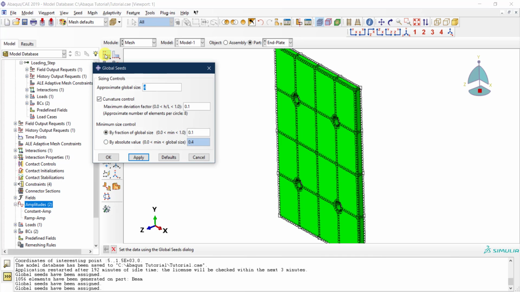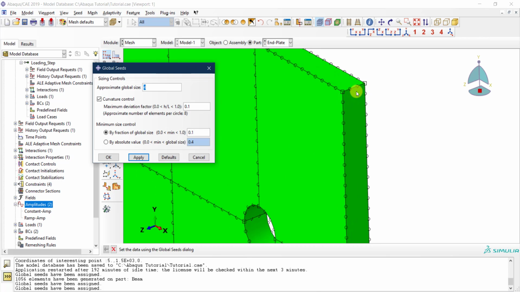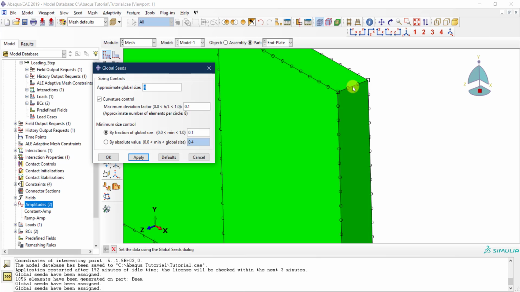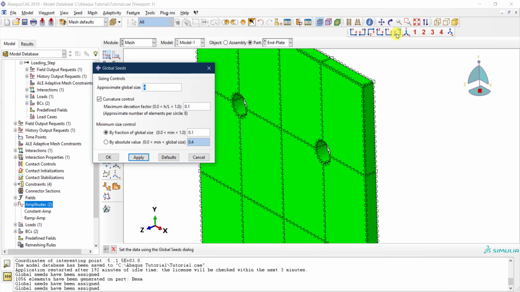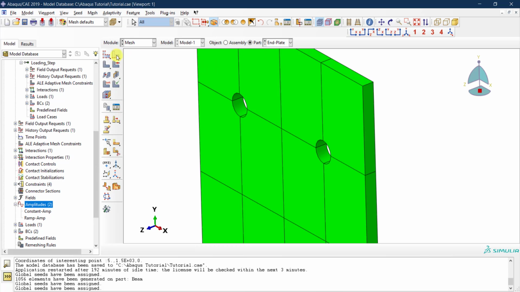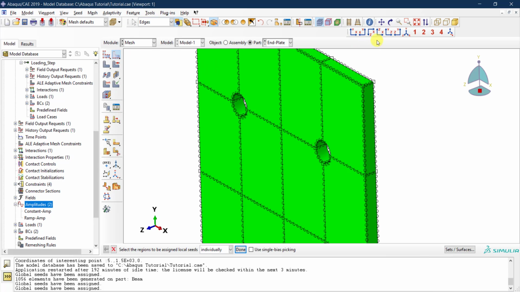Notice again when we did that, let me click on this again. Across the thickness right now, for instance, you have 3 elements. So you will have 3 elements across the thickness. If you don't want that, if you think that this is too much, you can modify this. So again, you can close this. You can go to the seed edges. Let's look in the YZ plane.